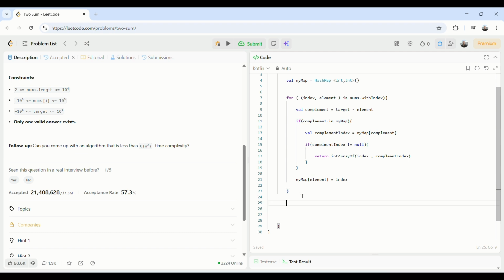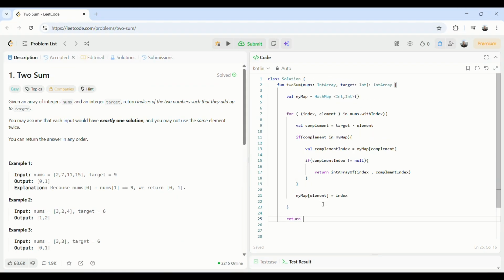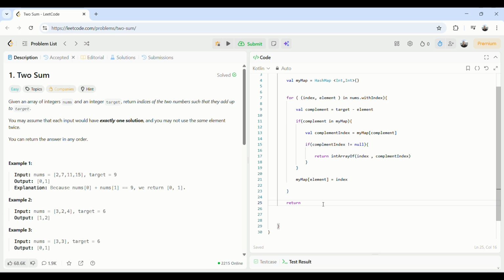And here, if we reach this point and we haven't returned anything, it means we didn't find a complement, which, here we said we're given that we have exactly one solution. So I don't think there is a case where we reach here, but still we have to have a return statement here. So it's going to be a return, and here we're going to return an empty array.